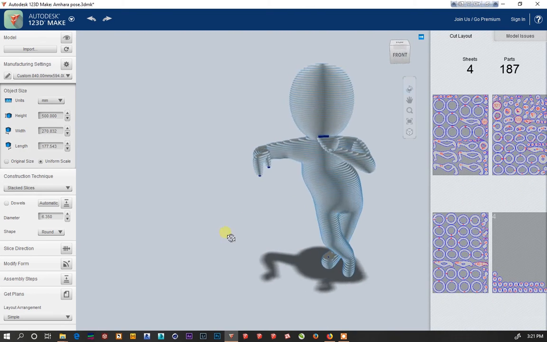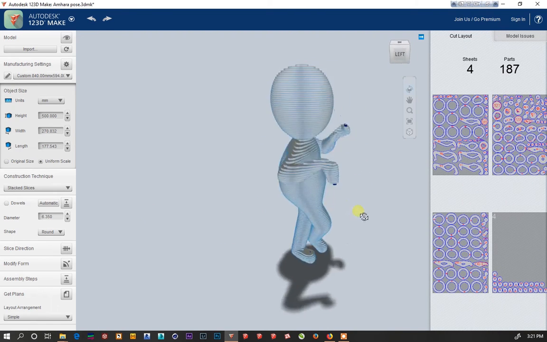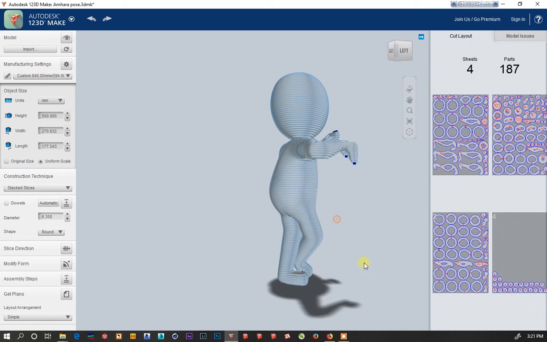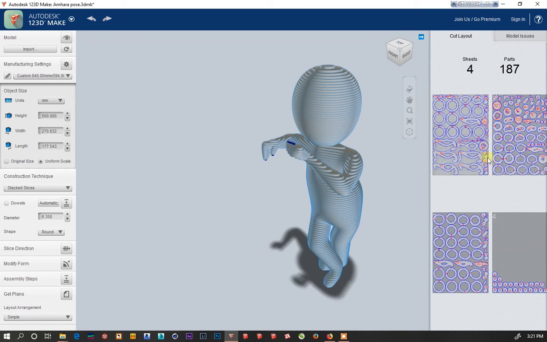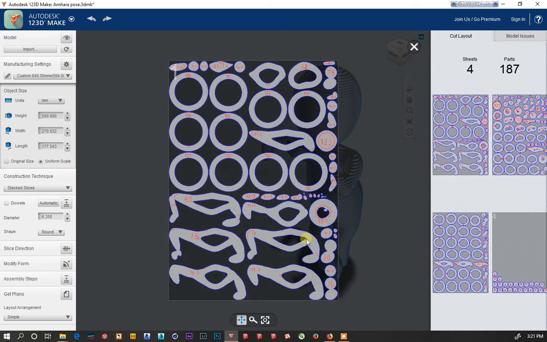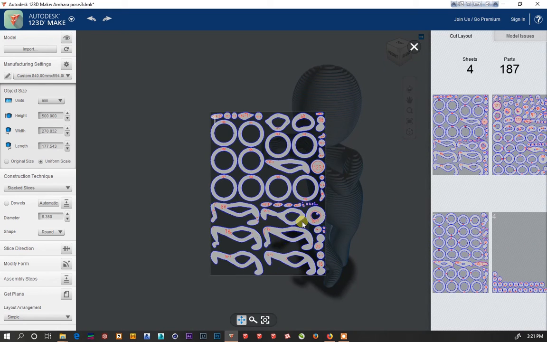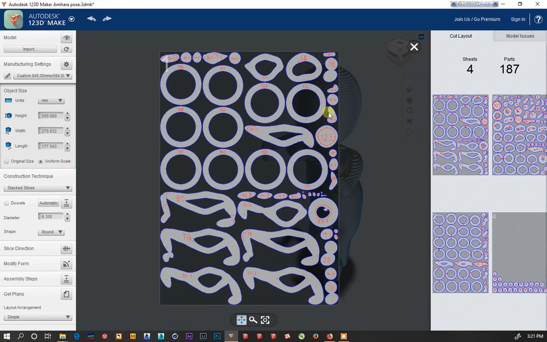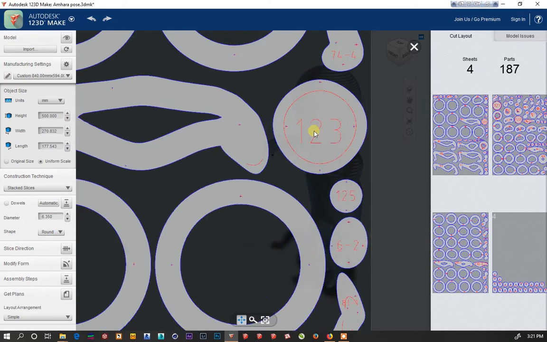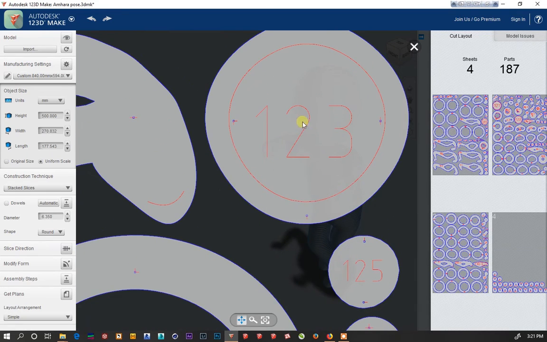So I'm going to take it back to where it was. This is a saved file, by the way. I'm just showing you this. This is not a tutorial for the software. I'm just showing you the software I used. So these are the parts you print. As you can see, there are numbers on each part.